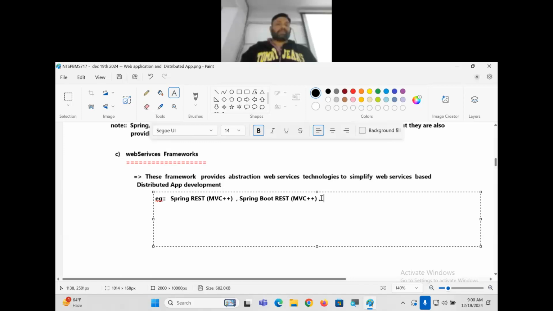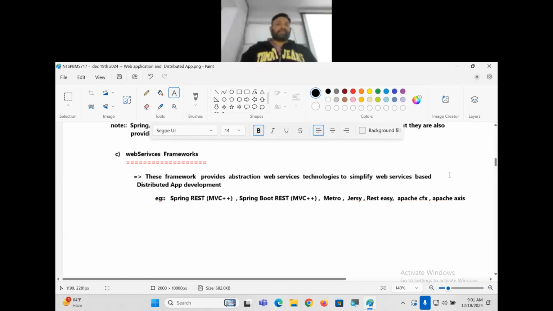There are some more frameworks, guys. Metro is one framework. Jersey is one framework. Apache CXF is one framework. Next, I want to have RESTEasy. Can I say something? Someone is saying .NET. Right now I'm giving a list of Java frameworks. Don't forget, we are giving a list of Java frameworks. Don't get into .NET all of a sudden.